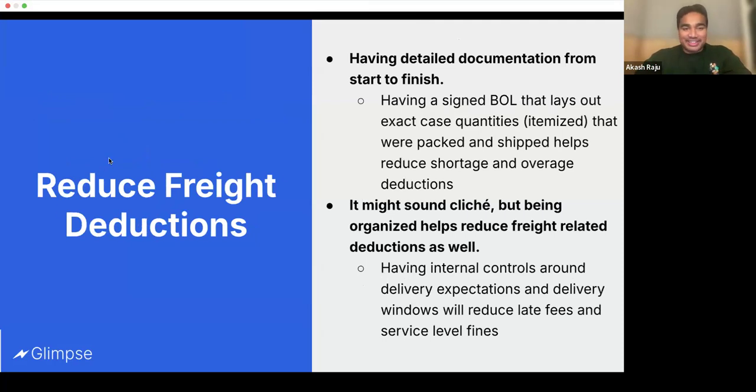So yeah, I guess the next slide was reducing freight deductions. Just kind of continuing on that, having detailed documentation from start to finish is super important. And if you don't already have this in place, definitely highly recommend. Even the documentation and the actual verbiage on the bill of lading is super important.